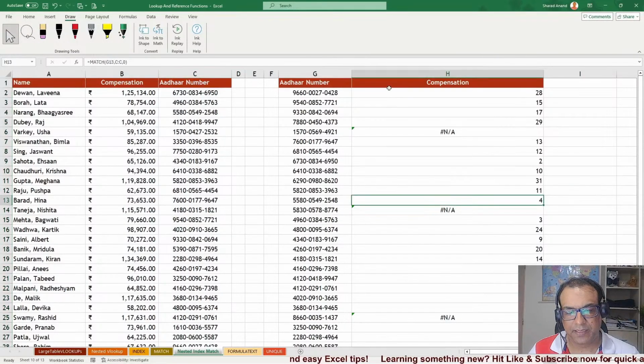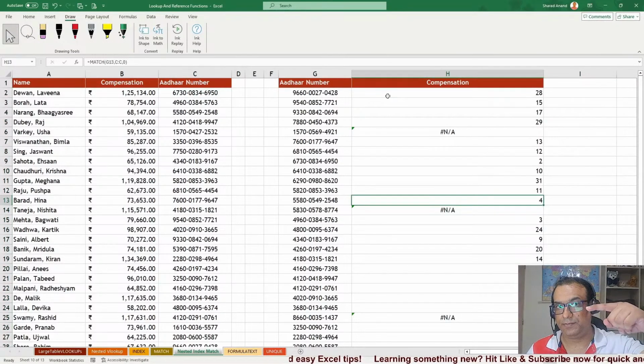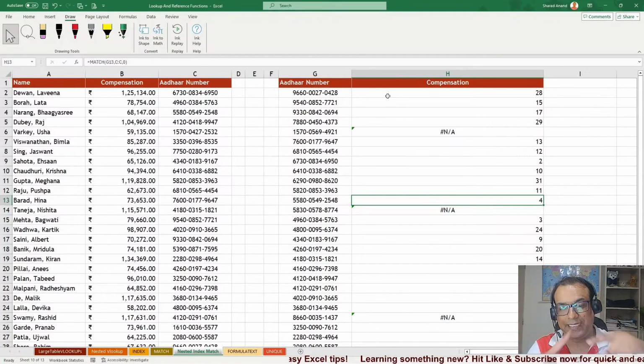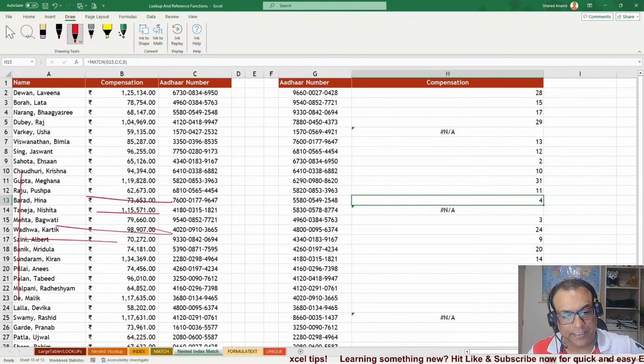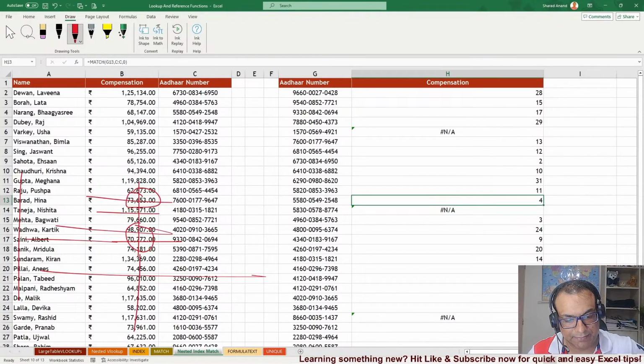So now I have a row number. Now I need an intersection value of where these Aadhaar numbers are intersecting. Please give me the compensation. So wherever they are intersecting, please give me the compensation.